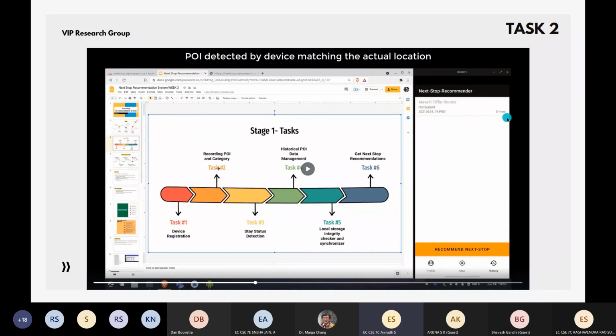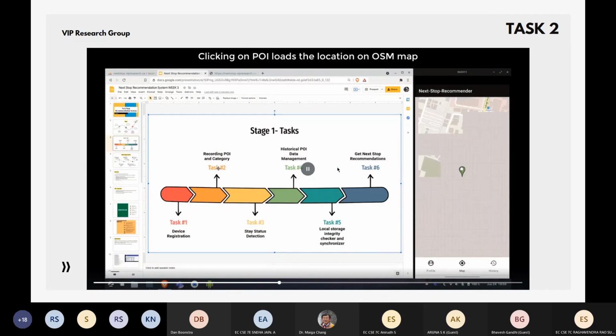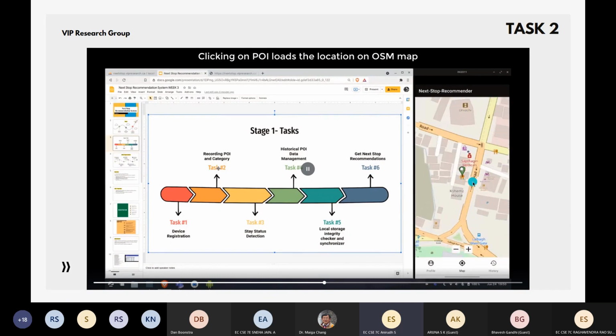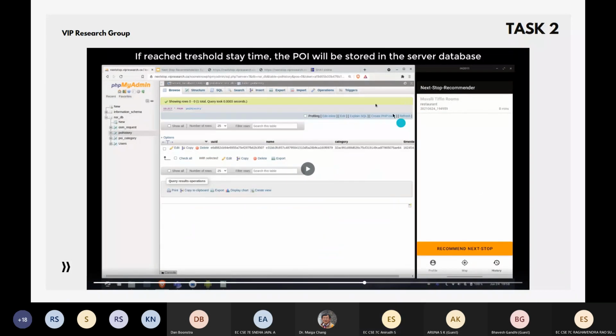Stay time is shown here, which is 0 minutes, because we just started recording the point of interest. And the time and date when it was recorded, it's the timestamp. This is the category. So MTR is a restaurant. It's shown as a category here. And this is how the point of interest is going to be recorded. And whenever he clicks on the point of interest, it's going to open the OpenStreetMaps place, and it's going to show the MTR place. So if he wants to visit or navigate in the future, he can use that to navigate. And then once the threshold time is reached, the point of interest will be stored in the server database.